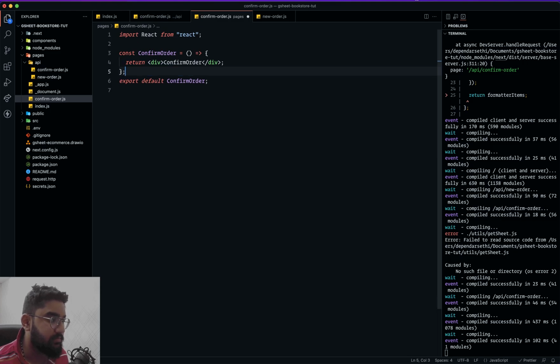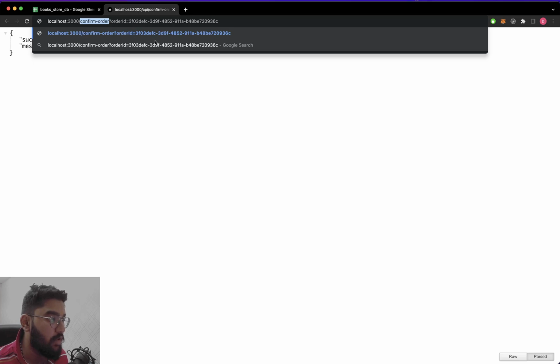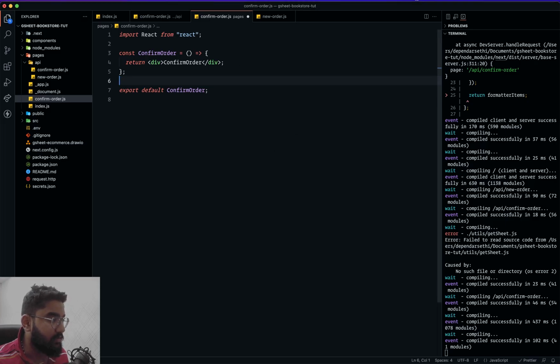Now the other thing to keep in mind, by the way, is that if we had gone in this direction, it would mean that instead of mailing them the API URL, we would have redirected the user to the confirm order page, and everything else remains the same. Like the order ID would still be a query parameter in the URL, and the user will actually be visiting this particular page with the respective order ID. Alright, now that's the first one.